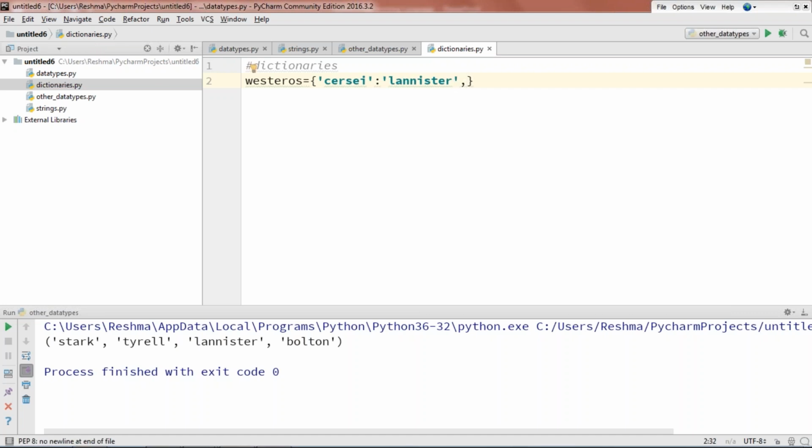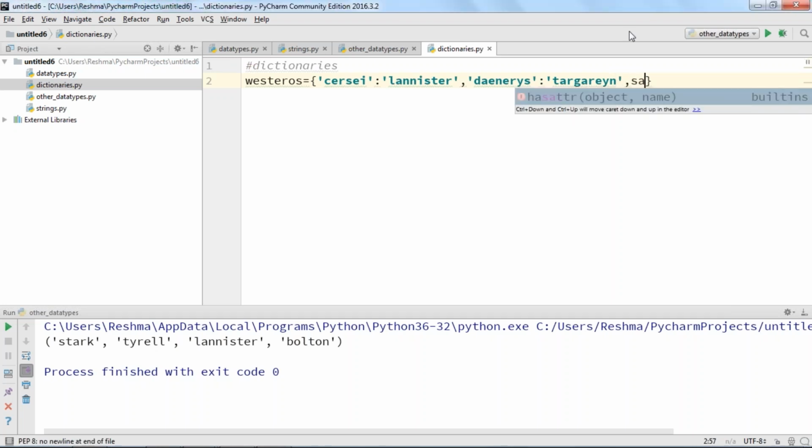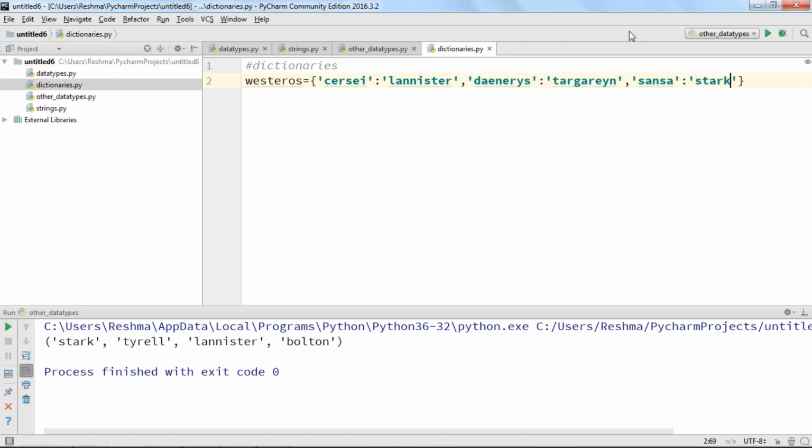And then let me just similarly add more items. Okay, so these are the keys. Cersei, Daenerys, and Sansa are my keys, and the values that they map to respectively are Lannister, Targaryen, and Stark.